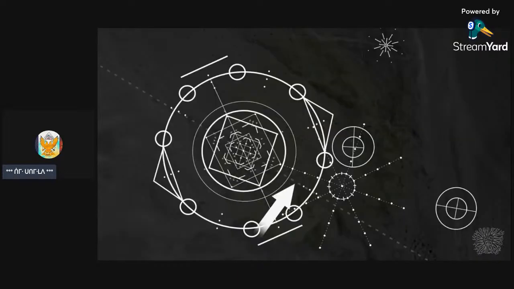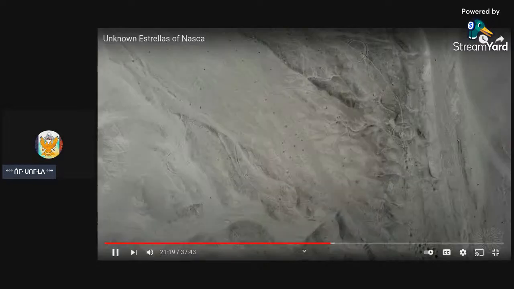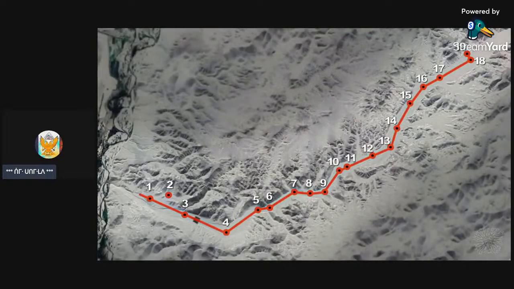In this illustration represents the center line of the piles of stones that runs through the gorge and connects all estrellas into a single combination.